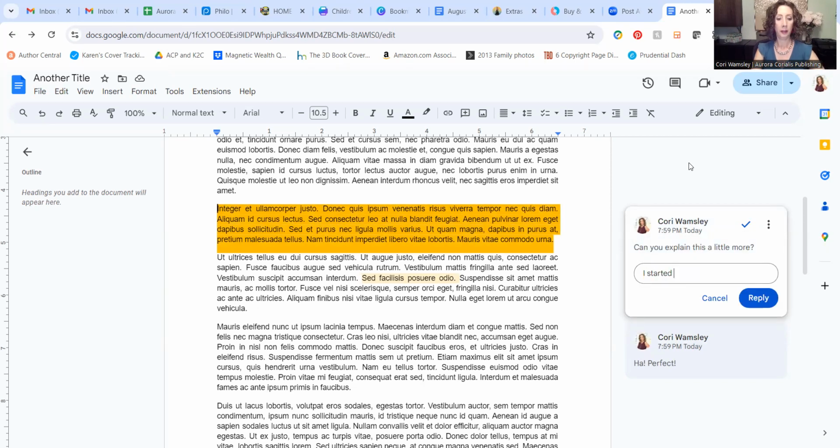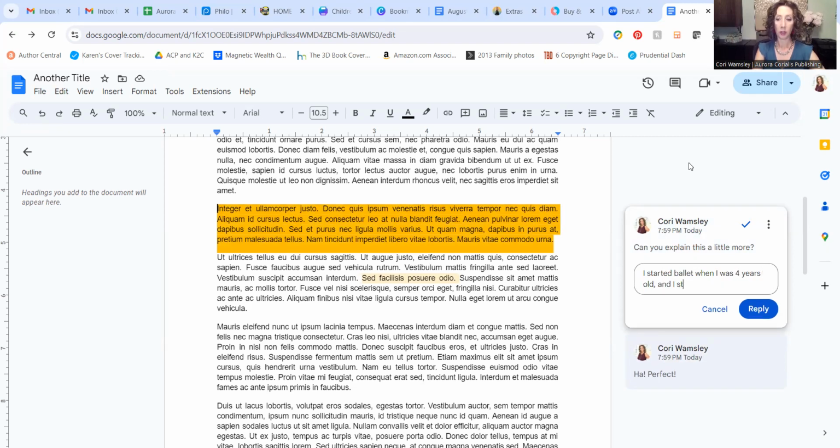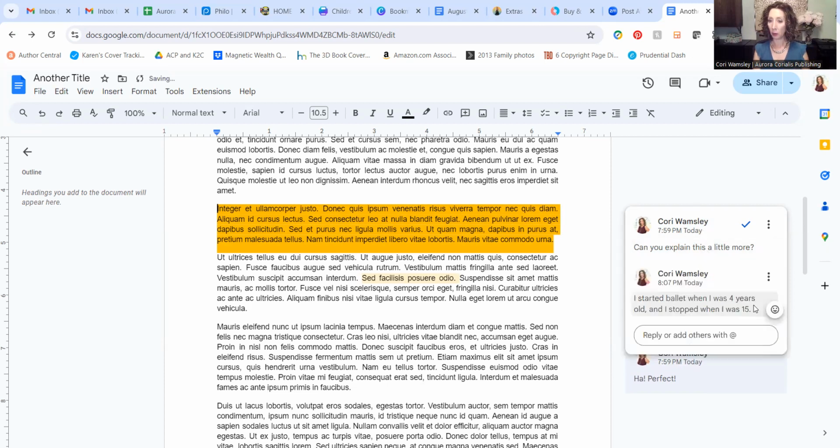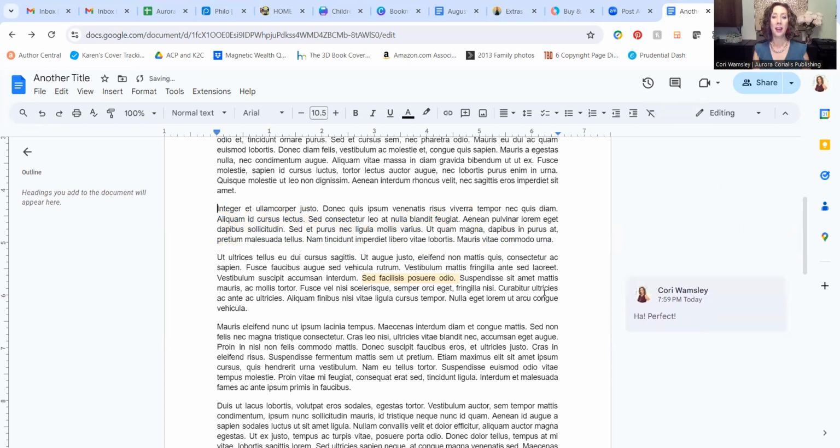I started ballet when I was 4 years old. And I stopped when I was 15. Okay, that might be what they were looking for. And then you hit reply. Now the editor knows here's the additional information. So they can go in and make that tweak, whatever it is that they needed to adjust. And of course, if you finish the comment, you can always click check mark.